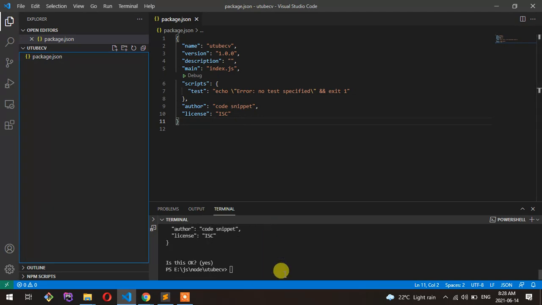So now another thing you need is to install Express. For that, use this command: npm install express.